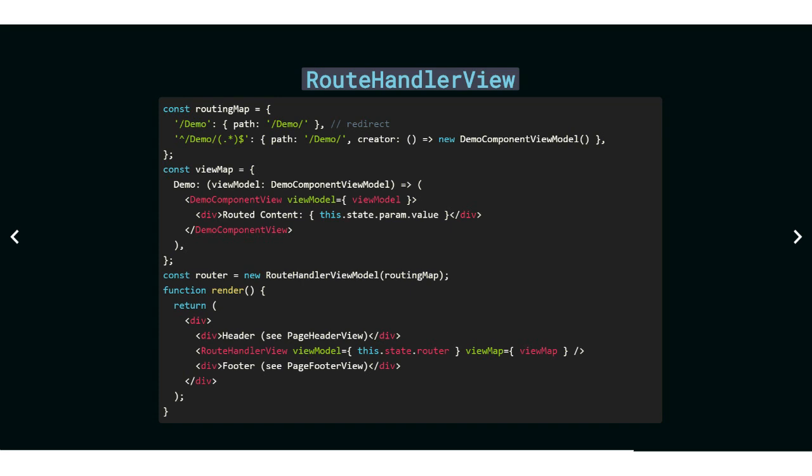And we use a routing map, which uses a regular expression to define a routable component with a routed component activator function. So these are how we create the actual view models that are to be rendered. And we use a view map, and by the way, there's a typo in this slide example. Demo in the view map should actually read demo component view model.